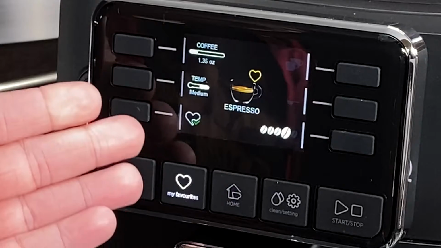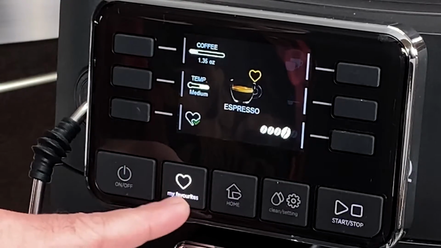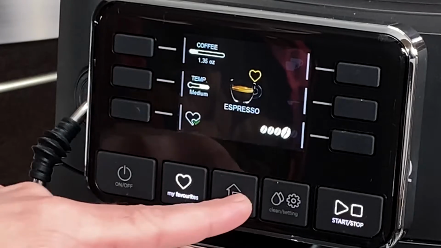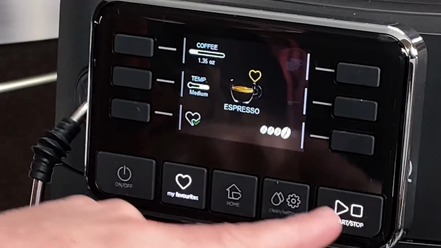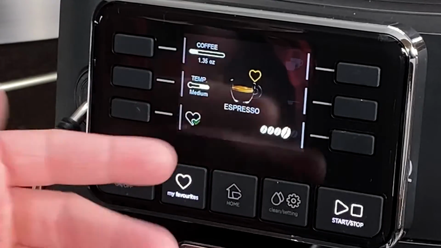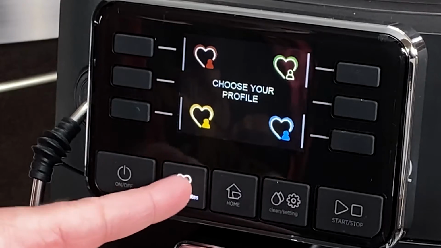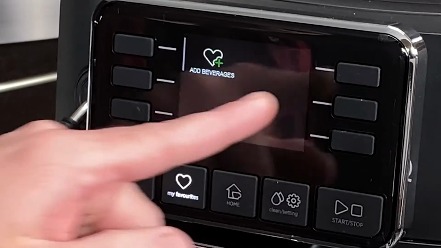That's one way that you can add a drink to the favorites menu. As you can see, it says now we're in my favorites, so you know that you're not at home anymore. And the start and stop button is flashing, saying we can brew this drink for you right now if you want. Let's just go back to the favorites menu in general though. We'll pick a different one. We'll pick green because that's my favorite color.